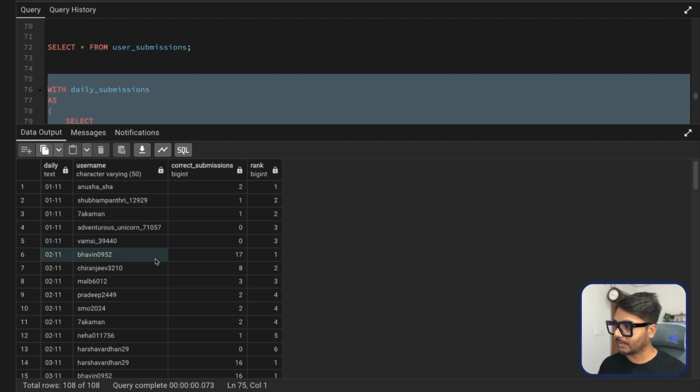And in the second day, if you see, these are the second day's records, and because this is the second partition, here this user has entered 17 correct submissions, got rank 1, this one got rank 2, this one got rank 3. So we are only looking for the top 3 ranks for each day. So here these 3 users we are looking for.